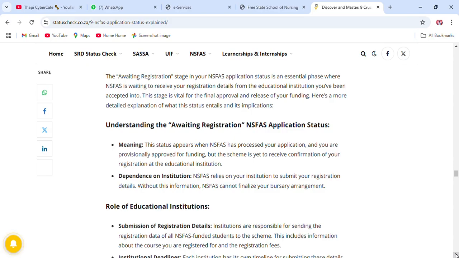You see, guys, so this is number 7. NSFAS here is waiting for your institution to submit your registration details. So that's why, you see, guys, sometimes it takes time for students to get their allowances, their book allowance and whatsoever. It's because the institutions don't send details of the student earlier. They send the details at their own times, and then after, everything is a process.